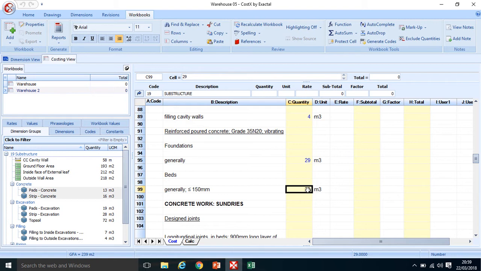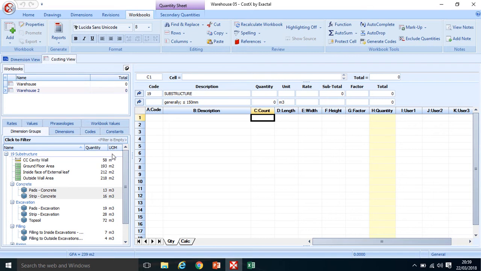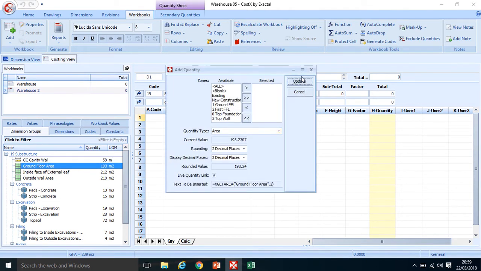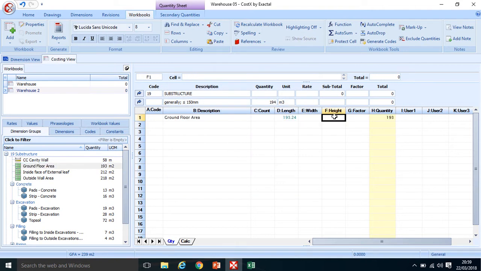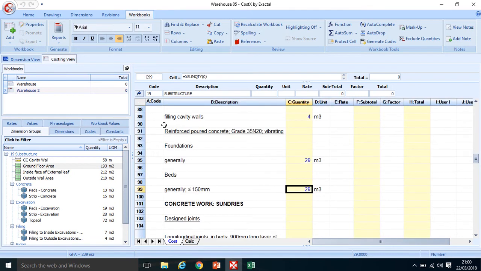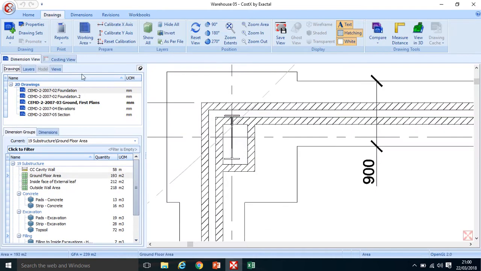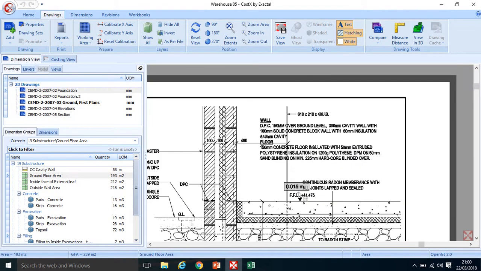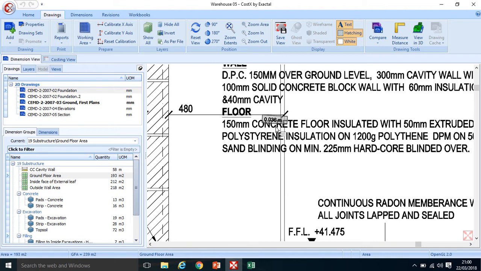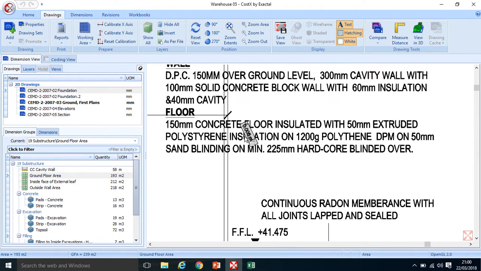The beds themselves, I measured my ground floor area. There it is there. Again, I'm going to double click in, take the ground floor area, drop it into the length, take it as an area, click update, and the height of my concrete is 0.15 or 150 millimeters. That's also 29 meters cubed. Where am I getting these dimensions? If I click my dimension view, scroll across to my detail here, I can see 150 millimeter concrete floor, 50 millimeter extruded polystyrene insulation on a DPM, on 50 millimeter sand blinding, on 225 hardcore.